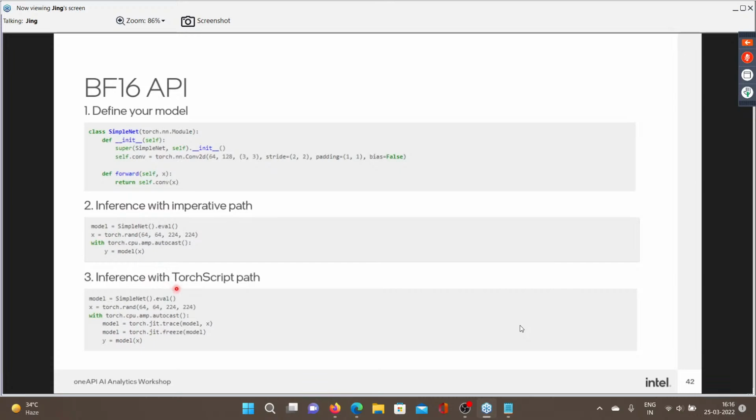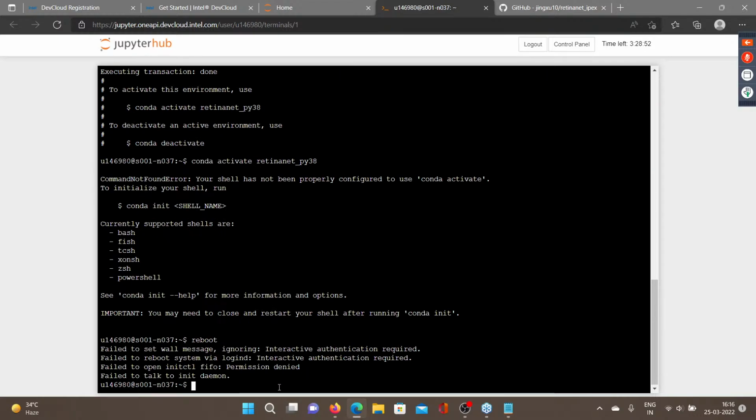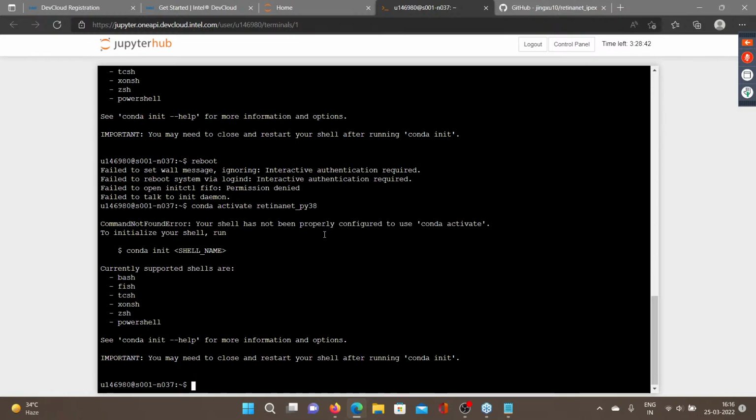If you are running in the TorchScript path, then it is still the same. Run torch.jit.trace and torch.jit.freeze, and the inference code inside this torch.cpu.amp.autocast. The only code change for using bfloat16 is using this with torch.cpu.amp.autocast.